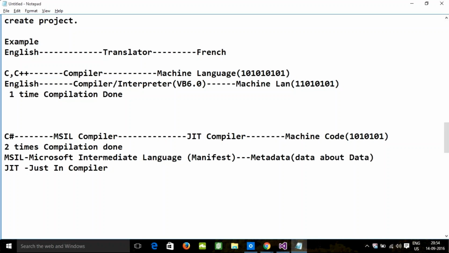So this manifest is in the form of a Microsoft language, right? And after that, the manifest is taken by the JIT compiler, which converts that code into a machine format. Then that result is sent to the JIT compiler, and from the JIT compiler it goes into the MSIL, and then finally is displayed in a C# format.